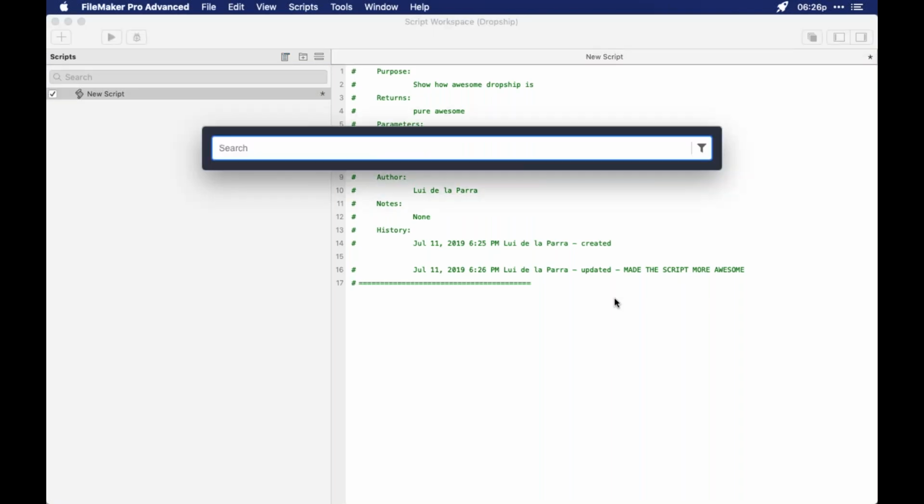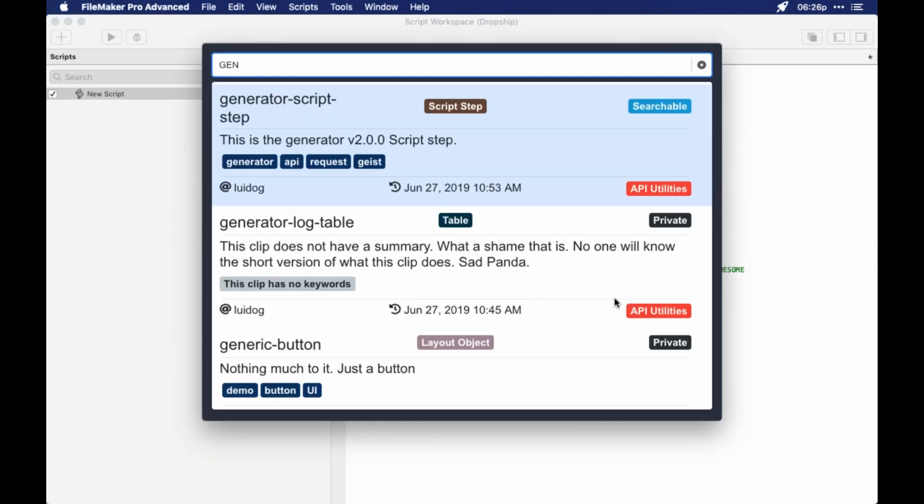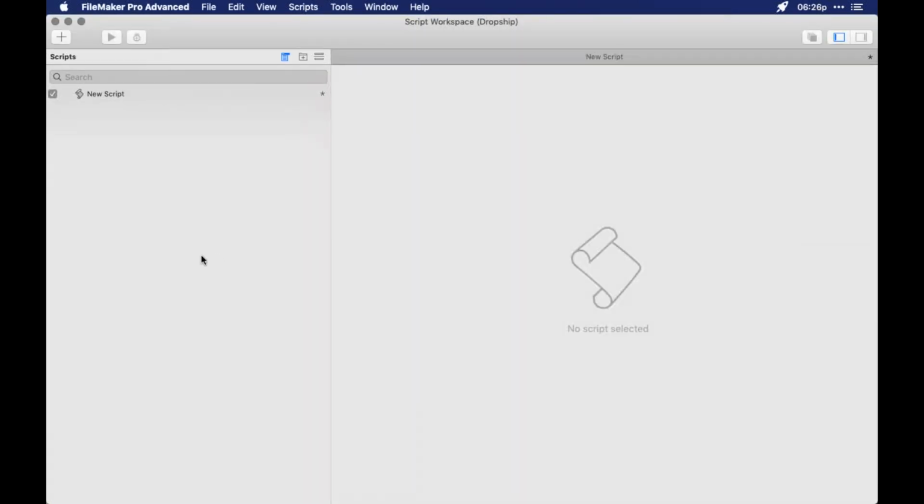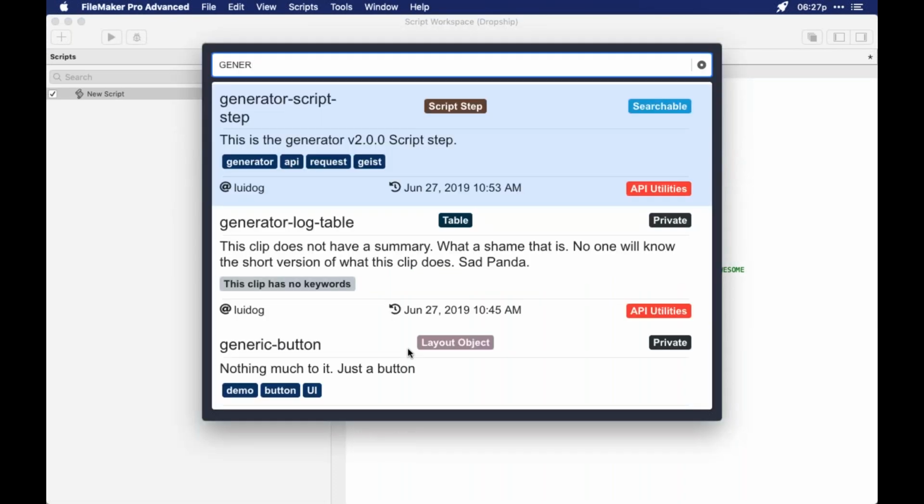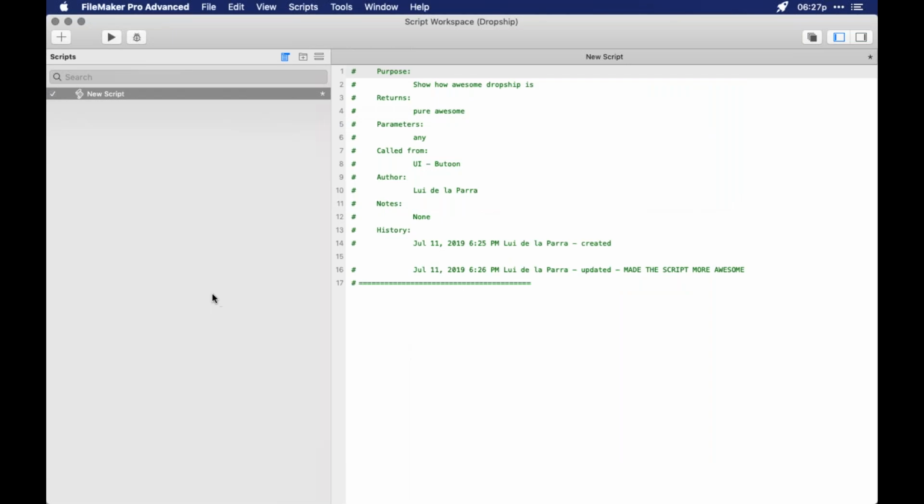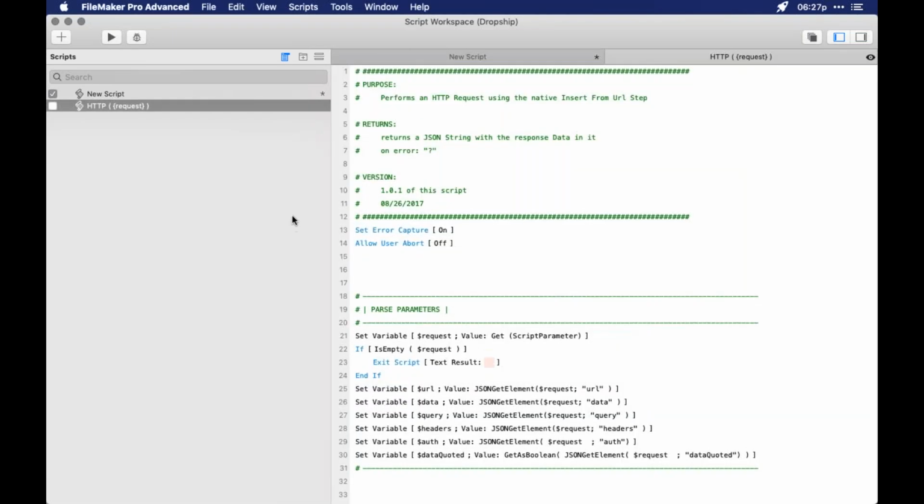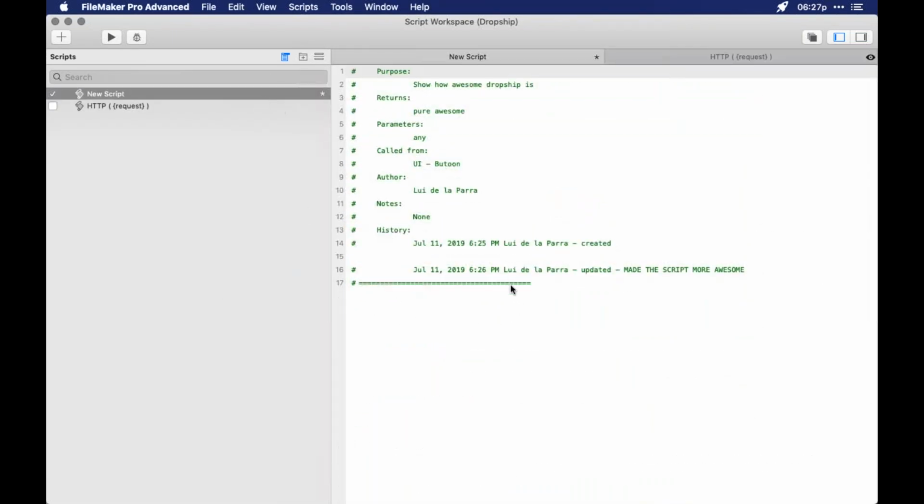So this is an entire script. I'm going to go in and let me search for generator. And I'll pause here for a second so we can check out this layout. The first one that came up is the generator script. That's the one that I want. And I can see that, okay, it's a script step, it's searchable, and it's in my API utilities library. We'll see what a library looks like in a little bit. I can see that it's the 2.0 generator script step. I'll select it. I'll paste it in. So well, that's a script step, sorry. I should want to do the script. Generator script. That's the one I want. And now I have my full script, the entire generator script.